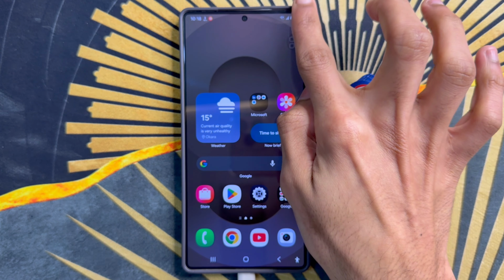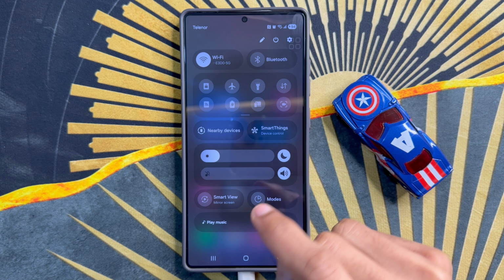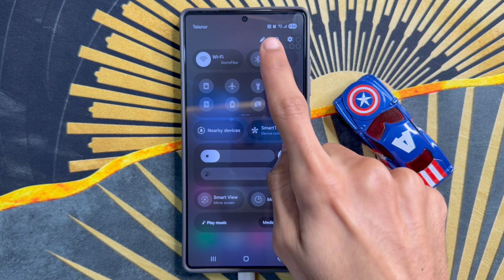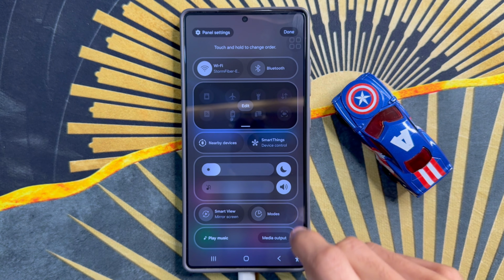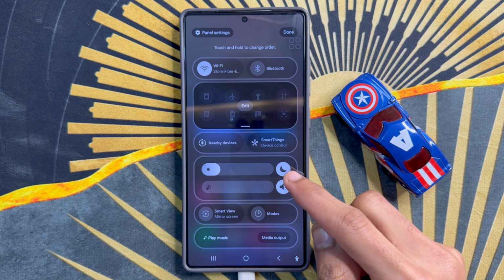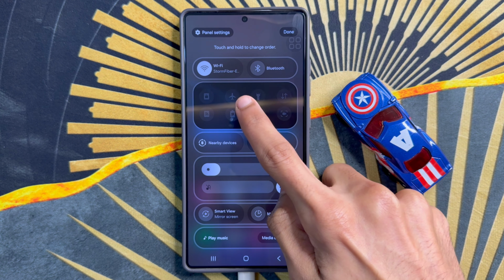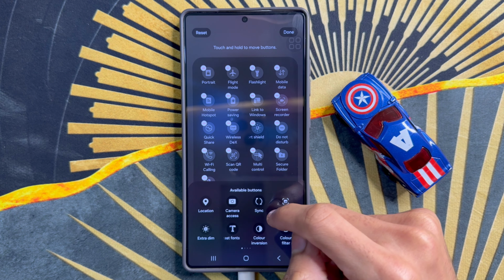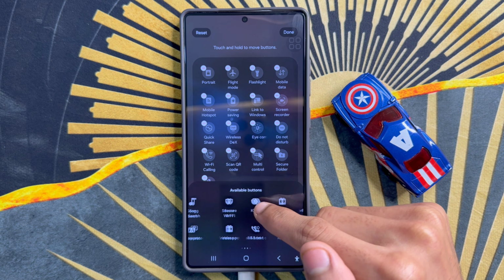So just swipe down. Now here, click on this pen icon. After clicking on this pen icon, click on edit. After clicking on edit, you will see the quick settings panel.